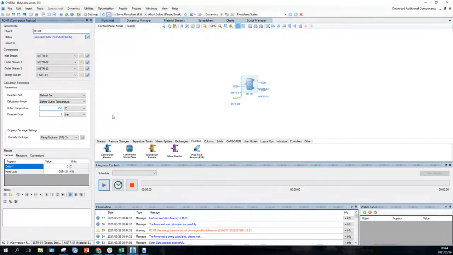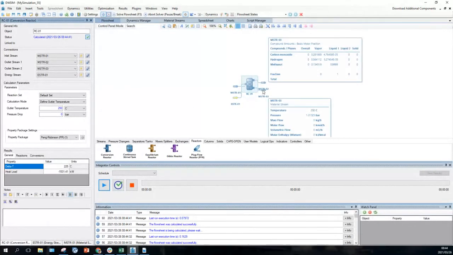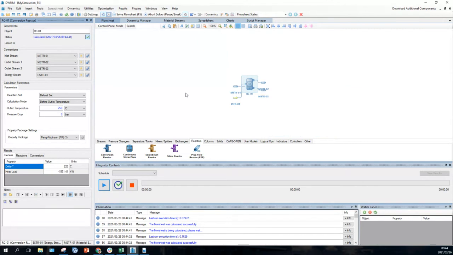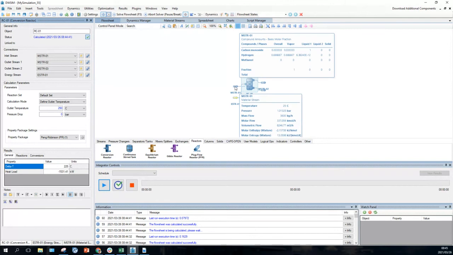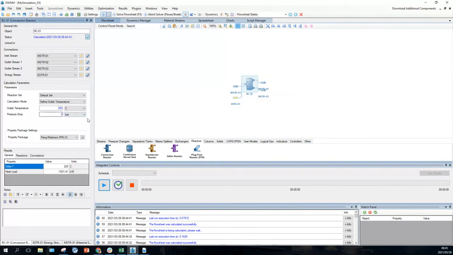And now I must hit enter. Again, something that I have not done. So there's the delta T is correct now. And now let's hover over this. Yes, you can see at the bottom box, it says MSTR03 is at 250 degrees C. The pressure, I want to change the pressure over here because I want to leave the pressure drop as 0. It's very useful if you've got a complex flow sheet.